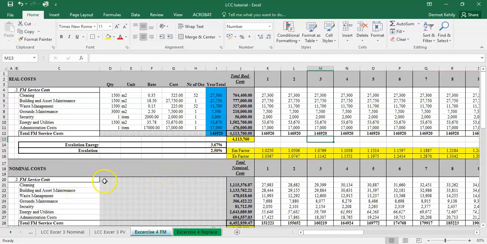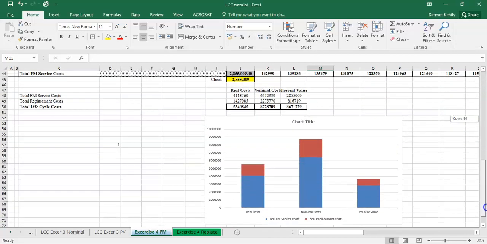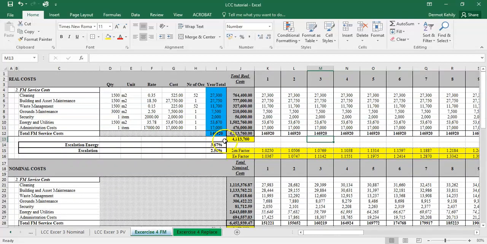So I hope you've enjoyed this particular lecture. I think if you can do those, you're on the course to being able to do life cycle cost exercises.